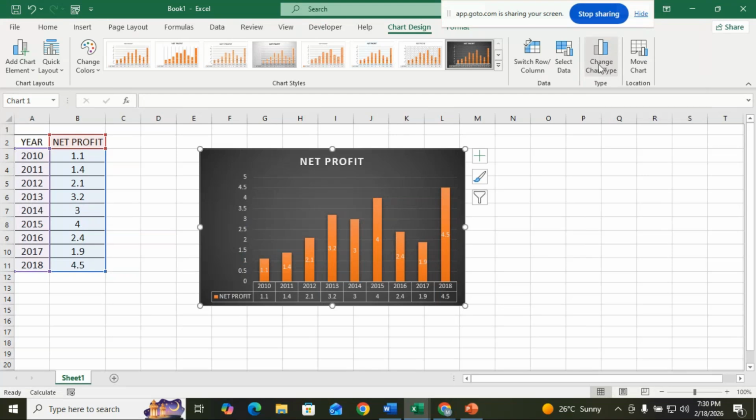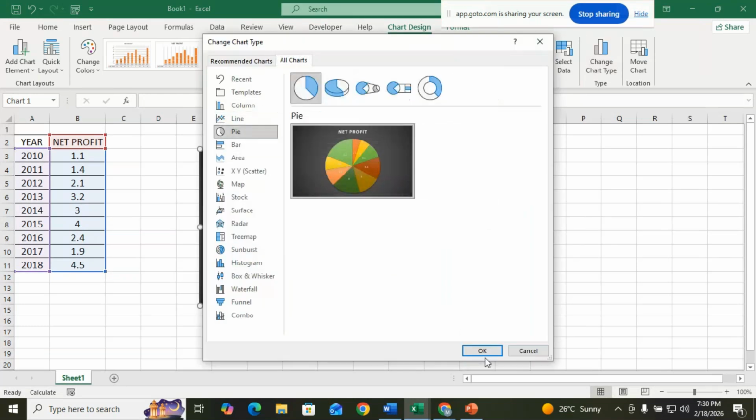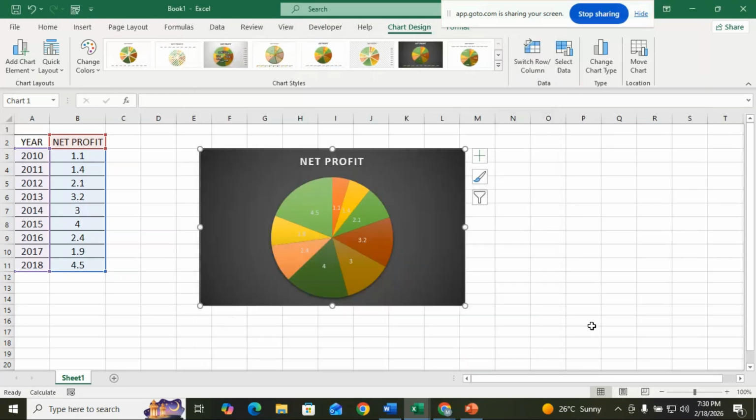It is appearing here. See, I'm just showing you. Change chart type will come. Click on that, and then you can select whichever. Let's say if I want pie, it'll come after the pie. So it'll be here. You're able to locate it? Yes, ma'am. I got it.